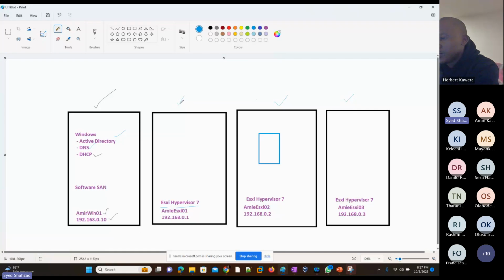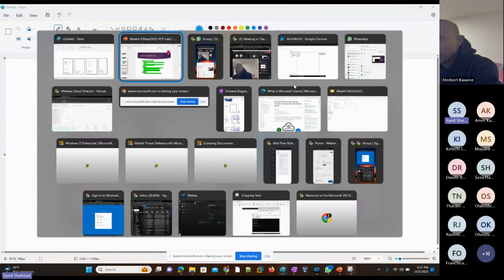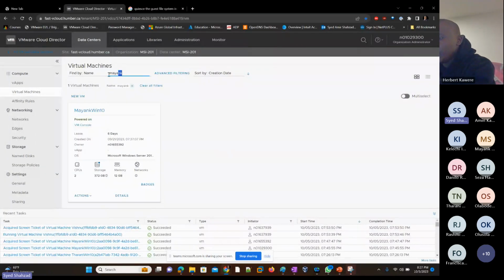Okay, so let's go for the second machine here, which is going to be your first name ESXi1, and its IP will be 192.168.0.1 as well. So we're going to go back to the vCloud to create the second, third, and fourth machine. So let's all go there. I'm going to type my name here. And so there's a new VM showing here. So I hope everyone is seeing that. So let's click the new VM.